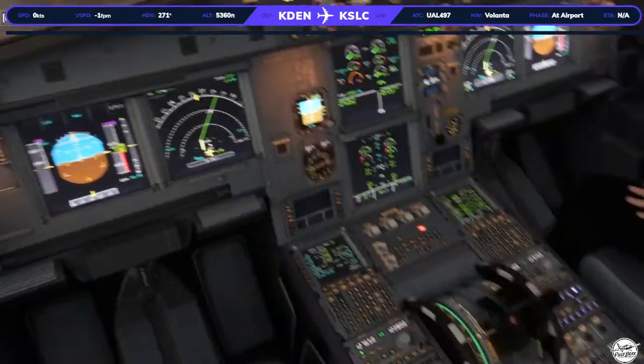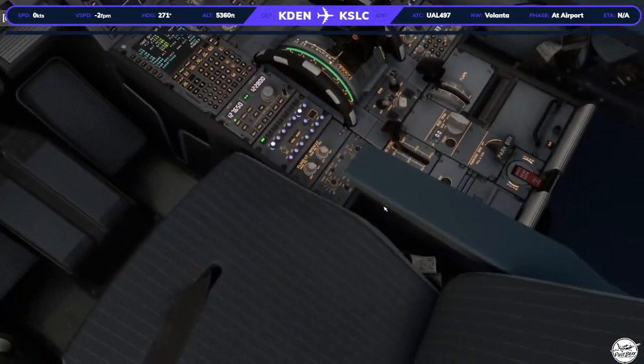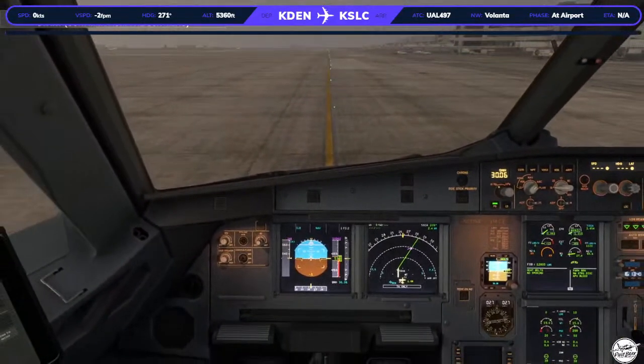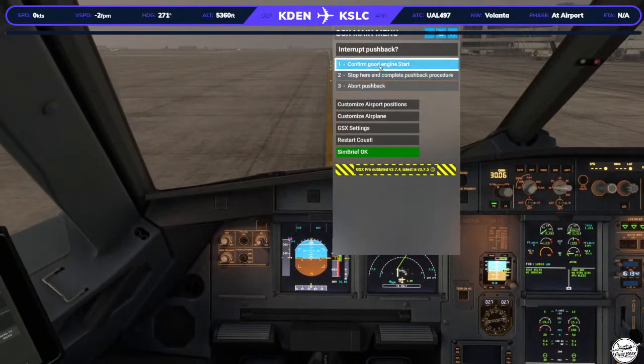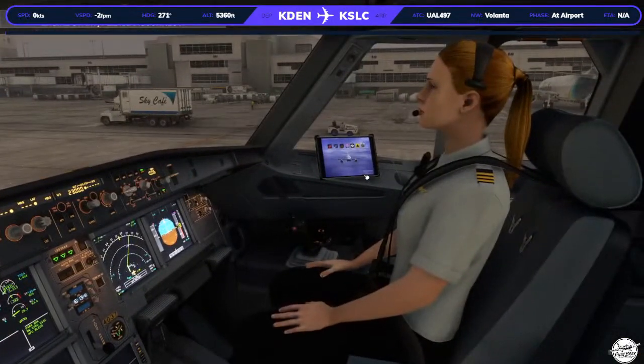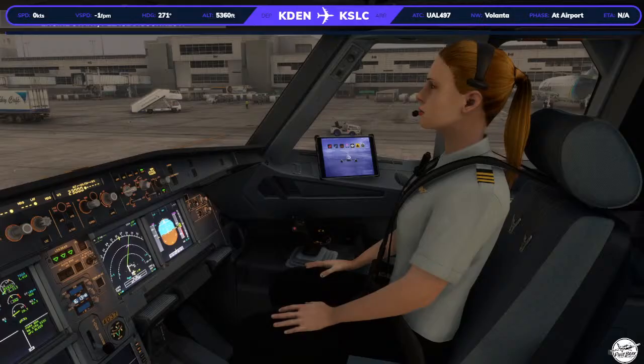Set parking brakes. Alright, parking brake set. Cockpit to ground, we have a good engine start. Starting engine 1. Unlocking gear.